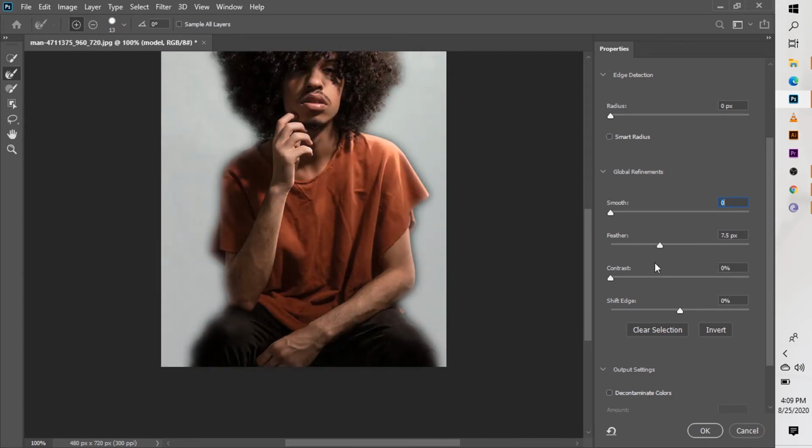Okay, if we do contrast, see what that does. We reduce it. Shift edge pushes the edge inwards and outwards. It pushes outwards if you increase and inwards if you reduce. So let me just refine my image depending on what I want it to be. This is different in the image you use and the image I'm using, so it is your choice.